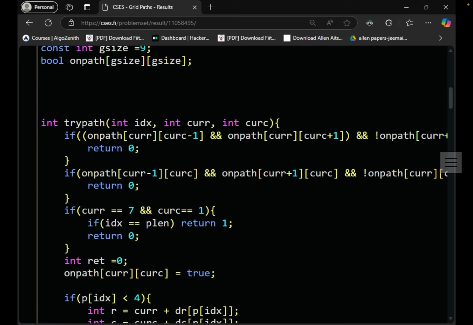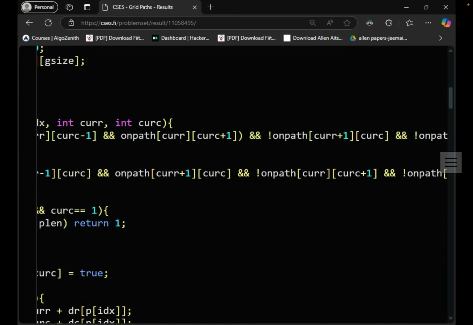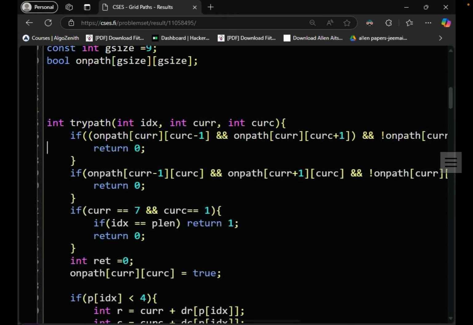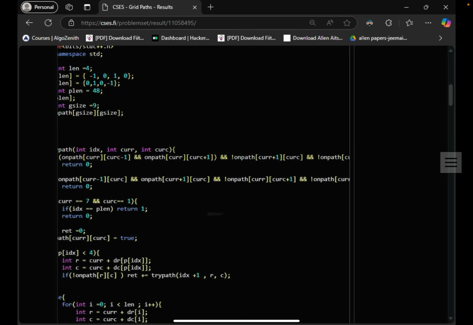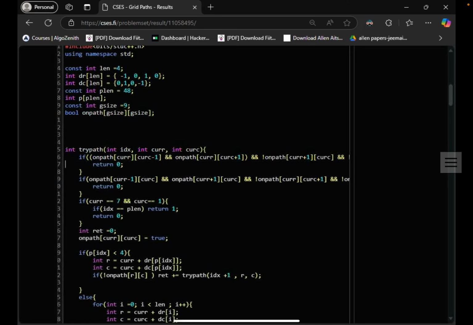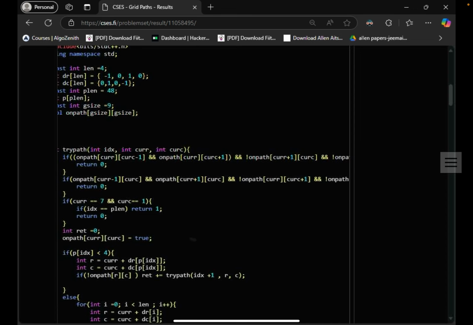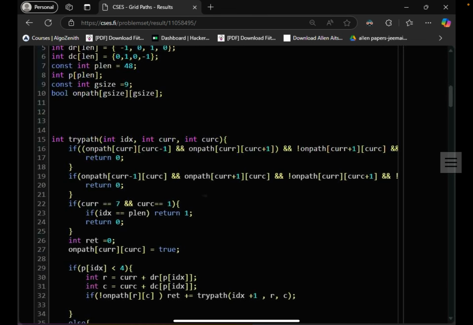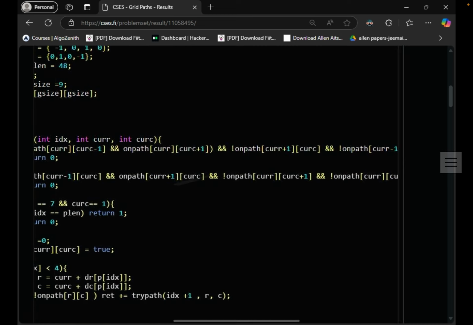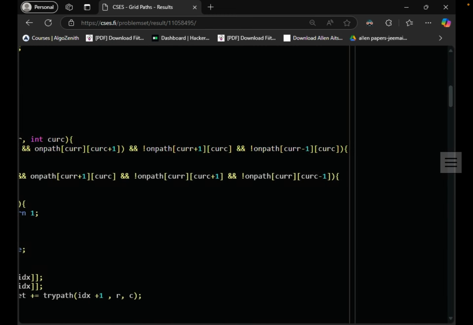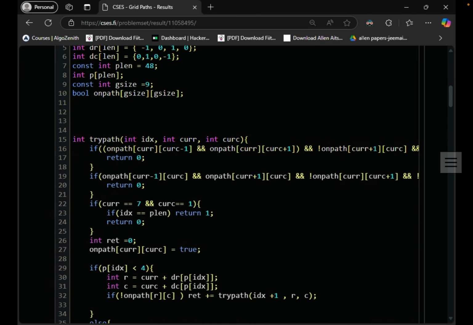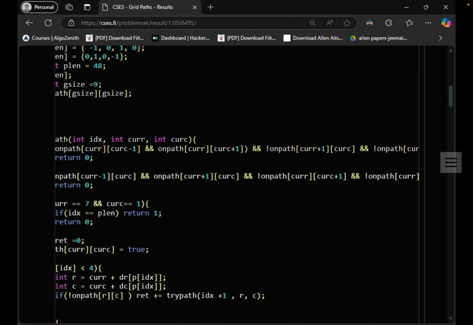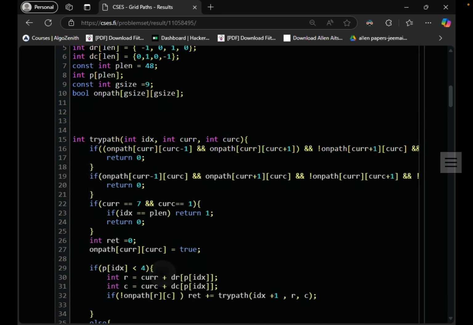On path of current row, current column minus, these are just what was discussed. This is the first condition. I can decrease the size so that you can see this. These are left and right. This is top and bottom. Top and bottom are false, left and right are true, then return 0 because it's false. And top and bottom are true, left and right are false, return 0.